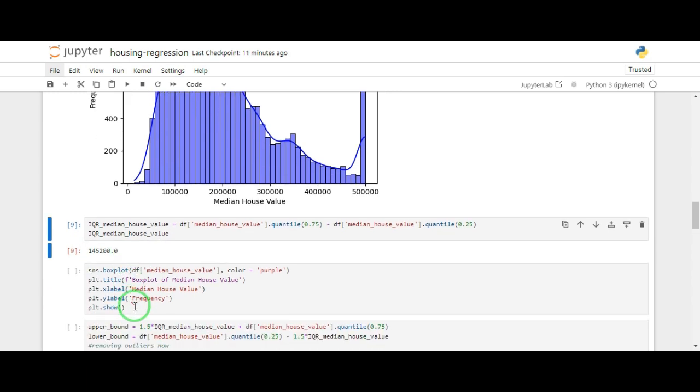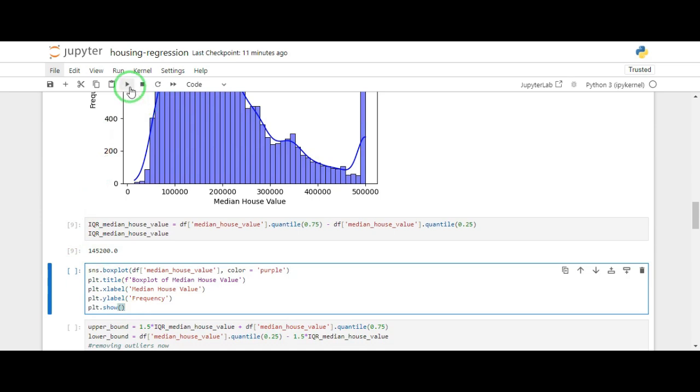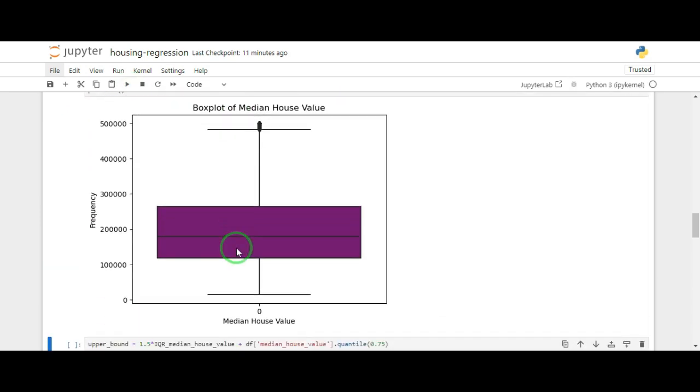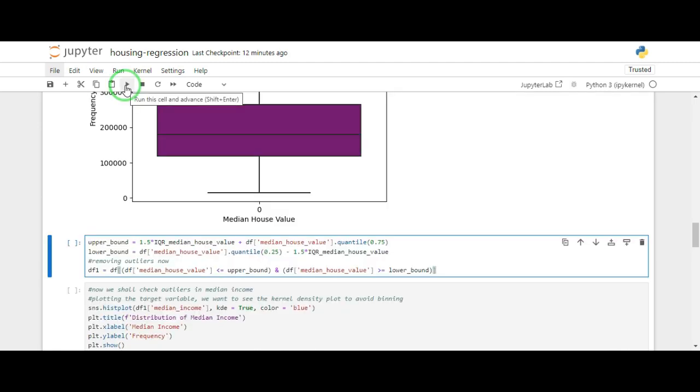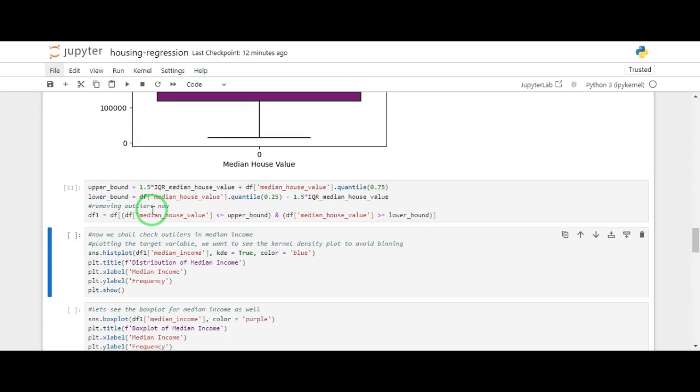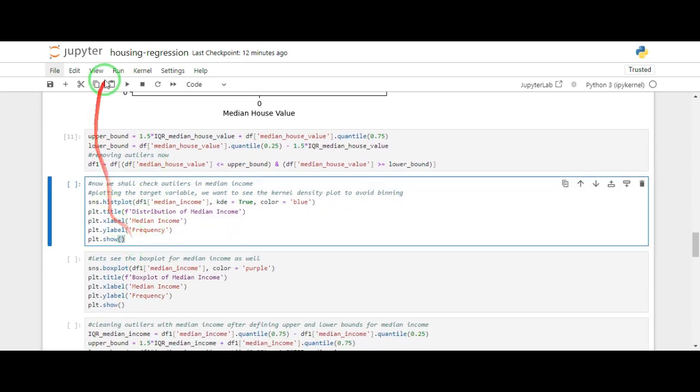So then we're gonna create the box plot of the y variable. The box plot indicates the 25th and 75th percentiles, and the line in the center represents the median. So these lines on the top and bottom represent the maximum and minimum values respectively, and any points beyond those lines are outliers. We will remove those outliers using selection in pandas. We define the upper and lower bounds and then remove outliers using these lines of code here.